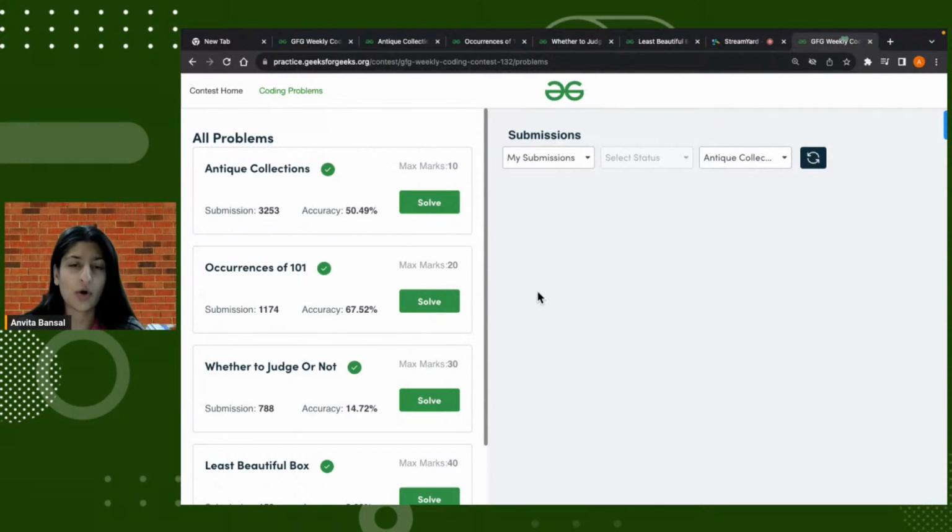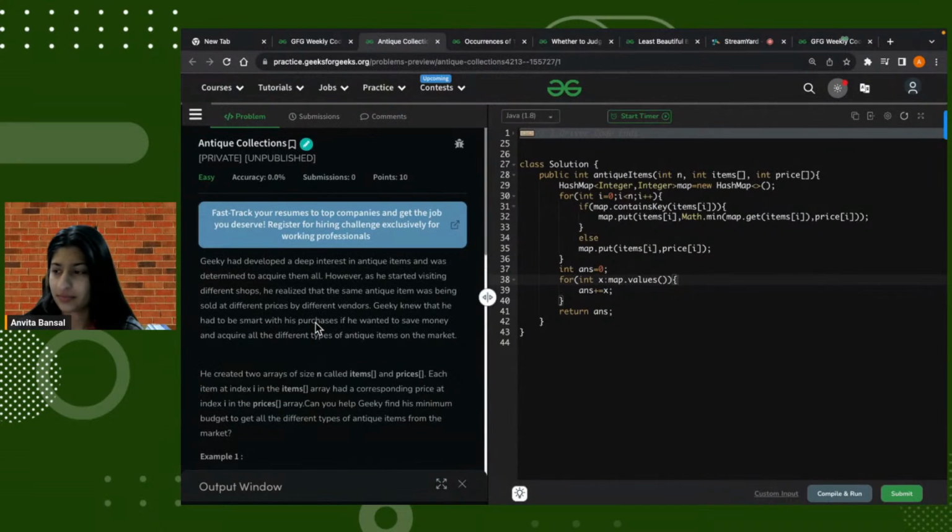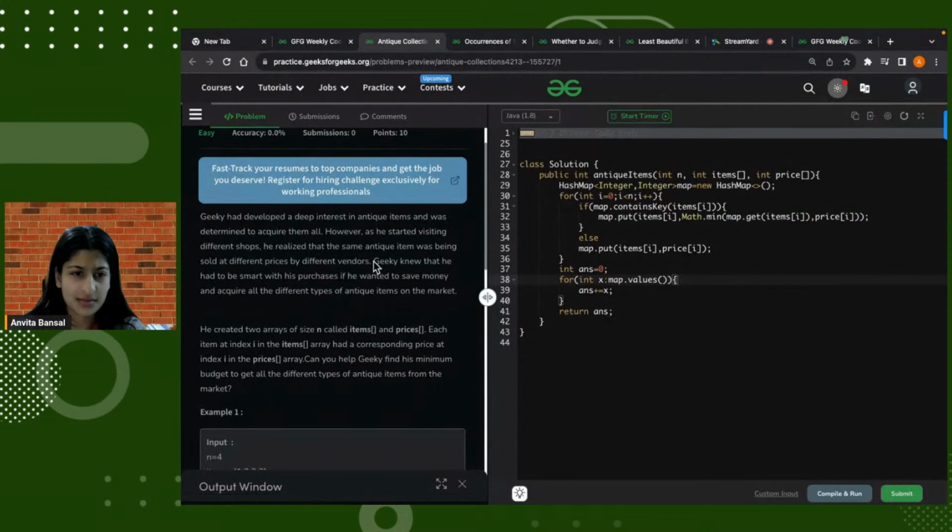So let's start off with the problems that were there in your contest today. Antique collections. I'll take you directly to the question and let's have a look at this problem. This definitely was an easy question. I'm sure a lot of you must have already done this, but let's see how we can solve it. Let's understand the question first of all. Geeky had developed a deep interest in antique items. This is some story. Let's come to the question.